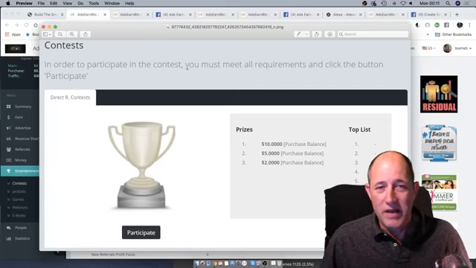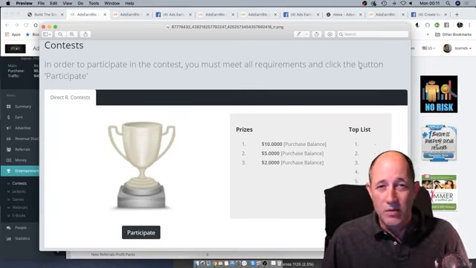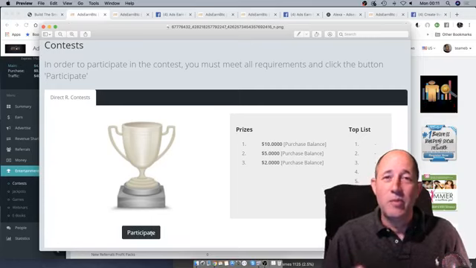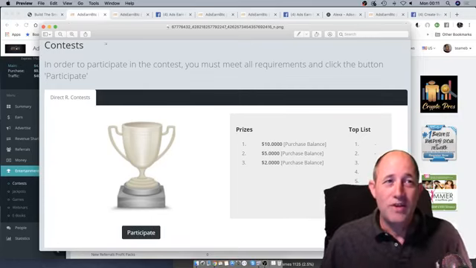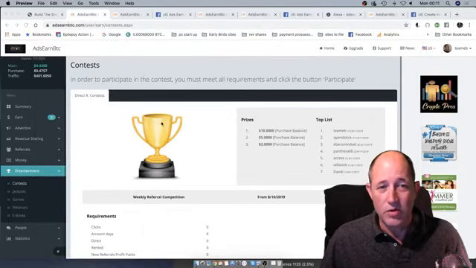In order to participate in the contest, you must meet all the requirements. There are no requirements. I didn't put any rules in there. I could have, but I didn't. Everybody can join, free members, there are no restrictions. But what you have to do is click participate. There'll be a button there, and you'll see the cup is grayed out. It's not gold. Until you click participate, you're not in the competition. You could get 100 sign-ups, and it won't count. Once you've clicked that participate button, the cup goes gold, the button disappears, and as you get direct referrals, they'll start getting added up into the tally.